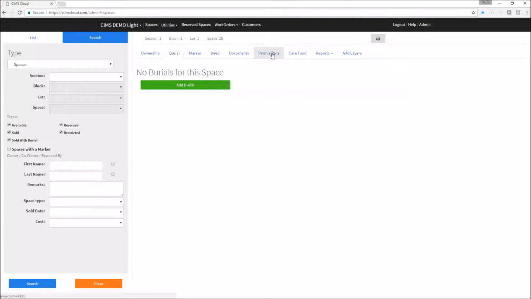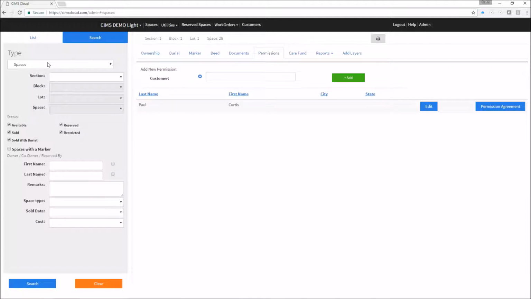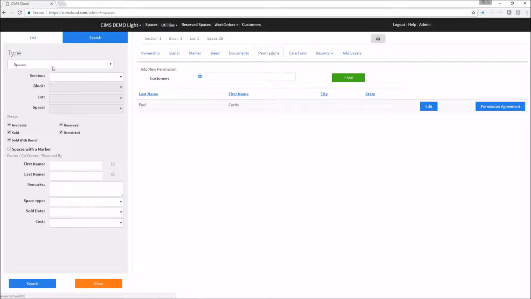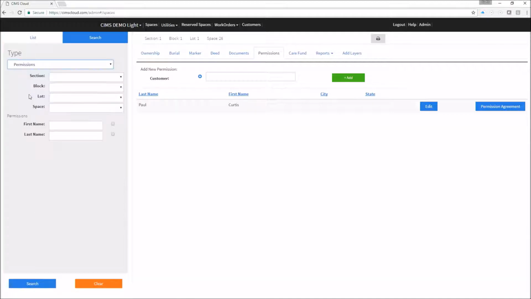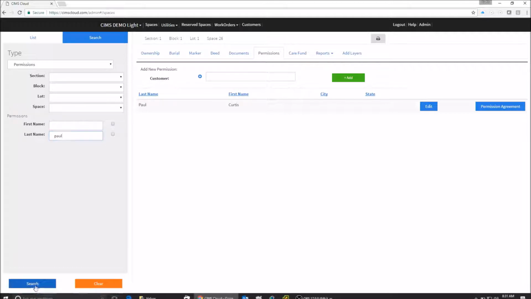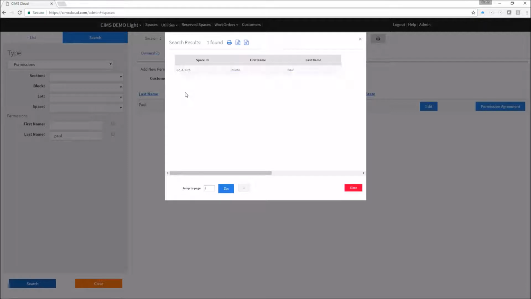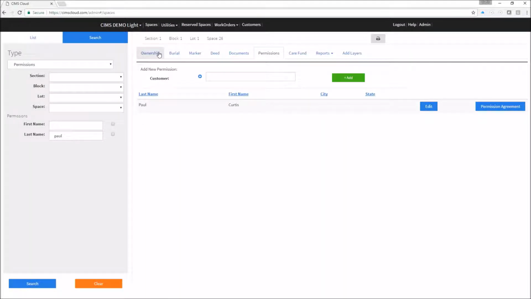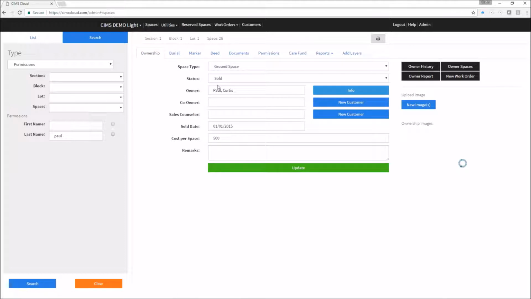For example, since I took the time to fill out my permissions window, I can come back to the left-hand side and go to search and search permissions. In this case, if I type in the name of the person, Curtis Paul, and hit search, you'll see that it comes up that they're supposed to be interred on one grave. I can click that record and the program will automatically bring us to the grave space that that person is supposed to be interred on.